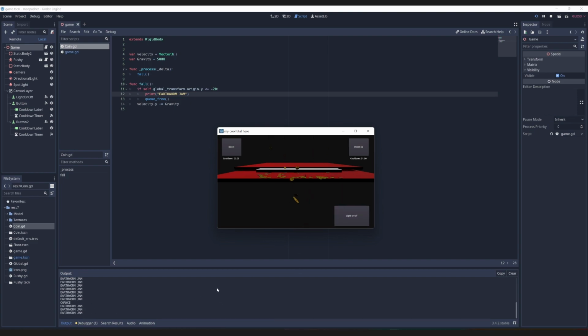Because we can't have coins just all over the place. That's not good for your game, okay? I'm just going to tell you guys right now that it's not good for your game at all. What you want, if it's a game like this, is that once it goes off screen, the coin should disappear. And every time you see this Earthworm Jim thing here, that's the coin disappearing.